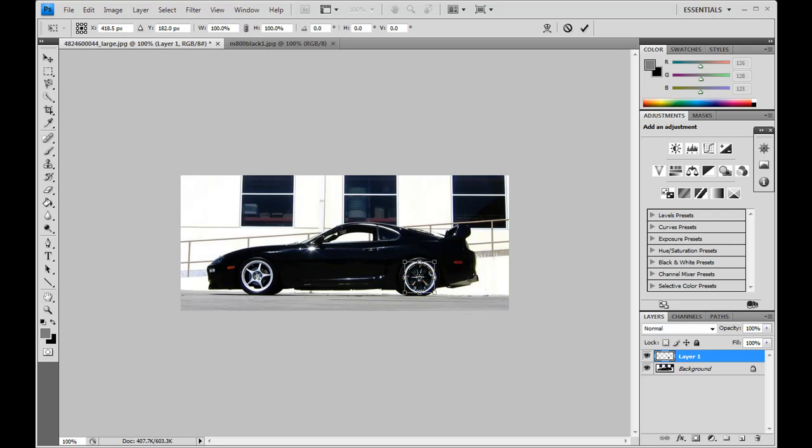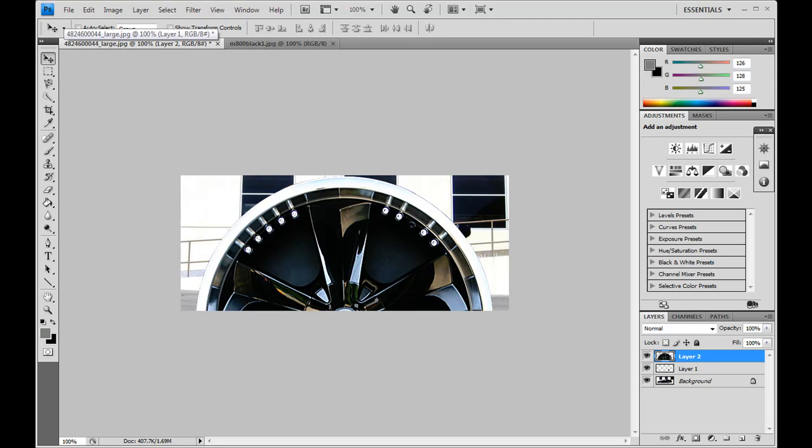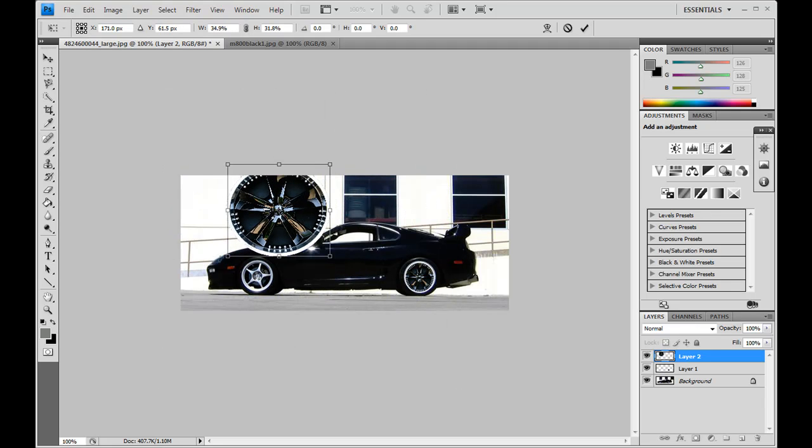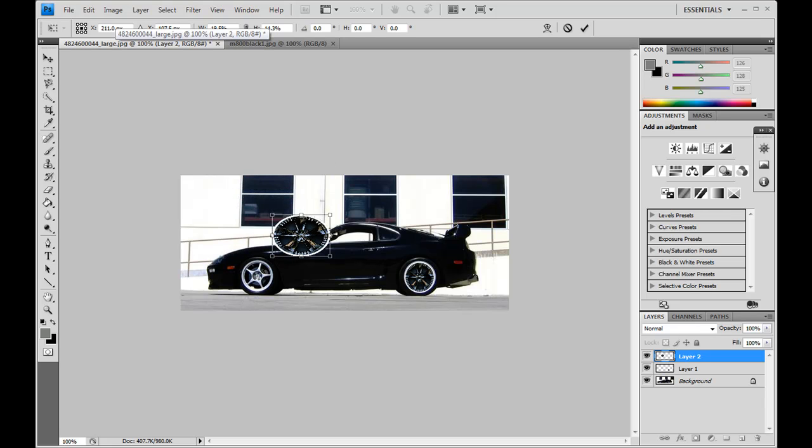And there we have our first rim put on there. Now we're going to have to put on our second one. Let's go ahead and resize this using the same controls that we just now used.